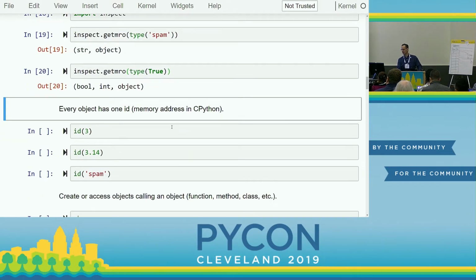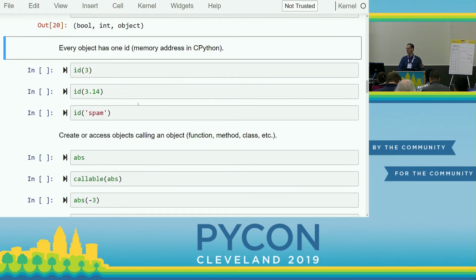Bool, so True is of type bool, which is a subclass of int, which is a subclass of object. How many of you don't know what I'm saying when I say subclass? Everyone knows about object-oriented at least a little bit. Excellent. Okay. Every object has an ID.